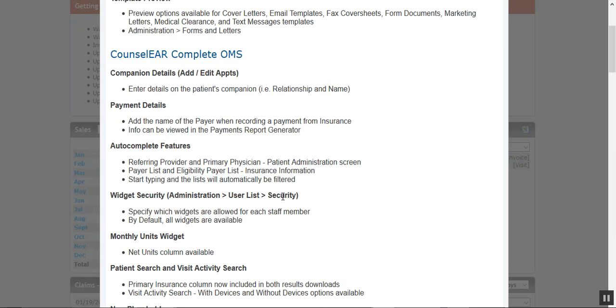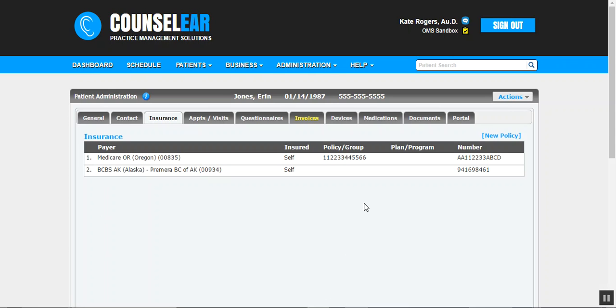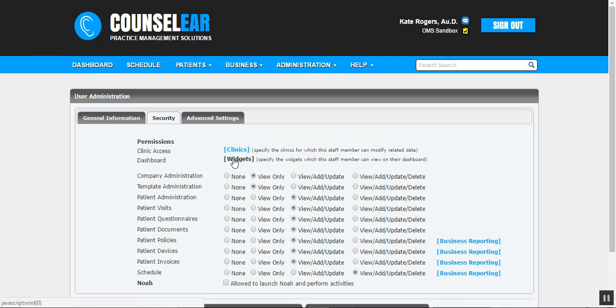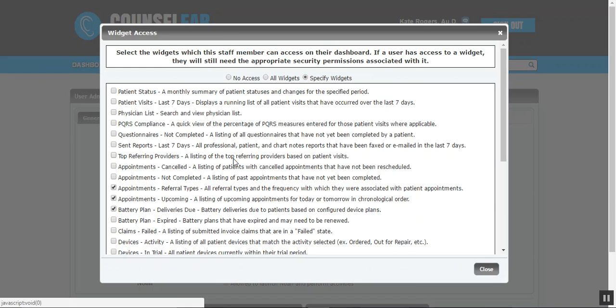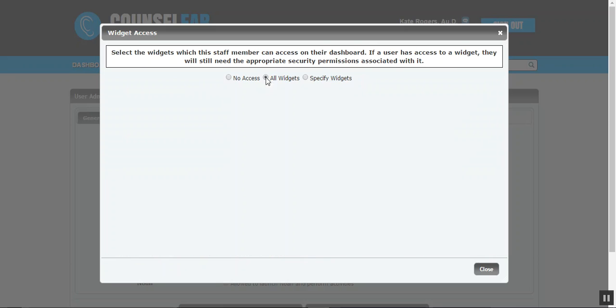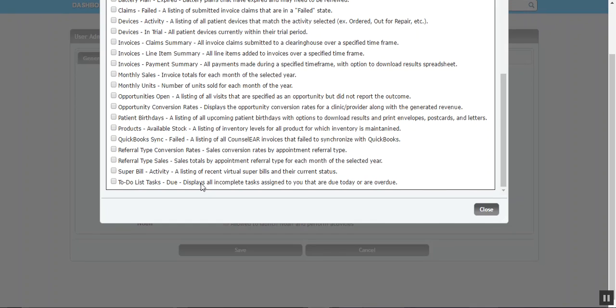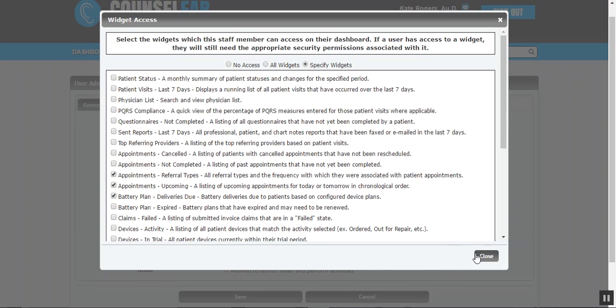All right, so jumping on the list again, we have the Widget Security. This is the ability to restrict what individual staff members can see regarding their widgets. So let's go up here to Administration, and then User List. Let's just go ahead and take a look at Bill here. By default, the users, your staff members, will be able to see all of the widgets. It'll automatically just be set to all widgets. But if you want to, you could specify and say, no, Bill should only be able to see these 3 or these 4 widgets, whatever it is that you want him to see specifically.